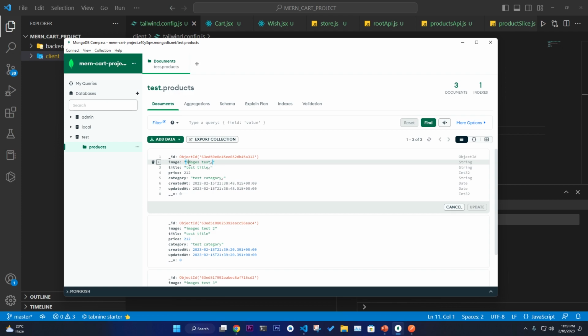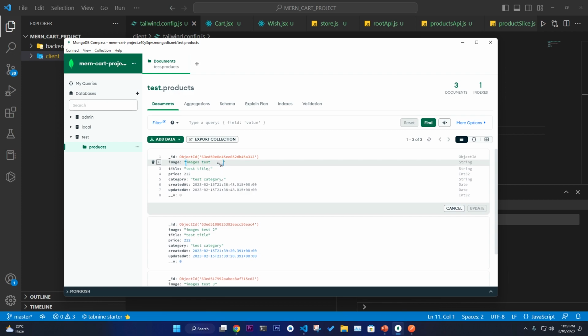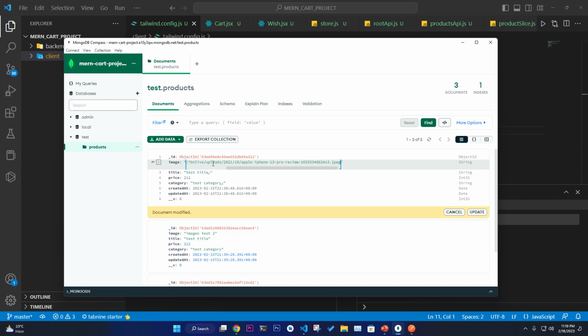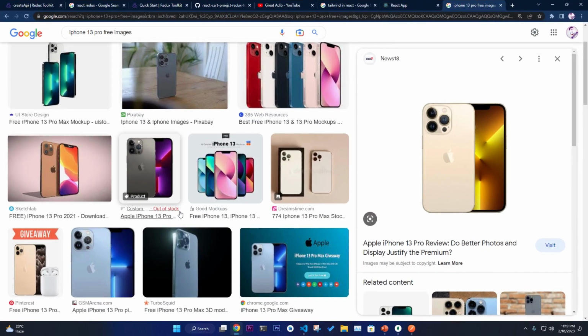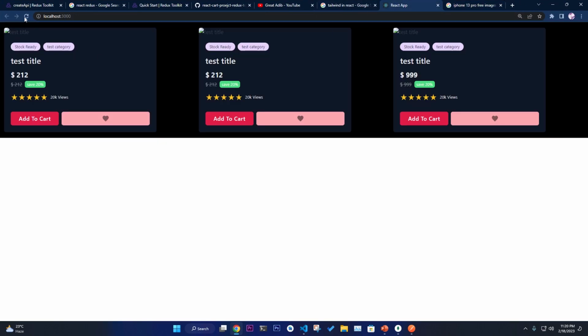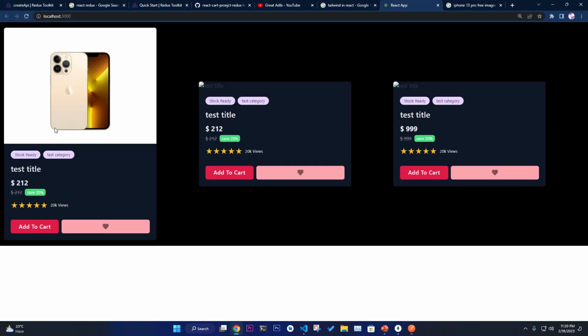Directly, because we didn't add any edit functionality, so that's why you can do that right here. Paste the link here and press enter and update. I think now it should work. And if I go to see my application, refresh it, nice, beautiful. If you add all the image links here, it will look really nice.